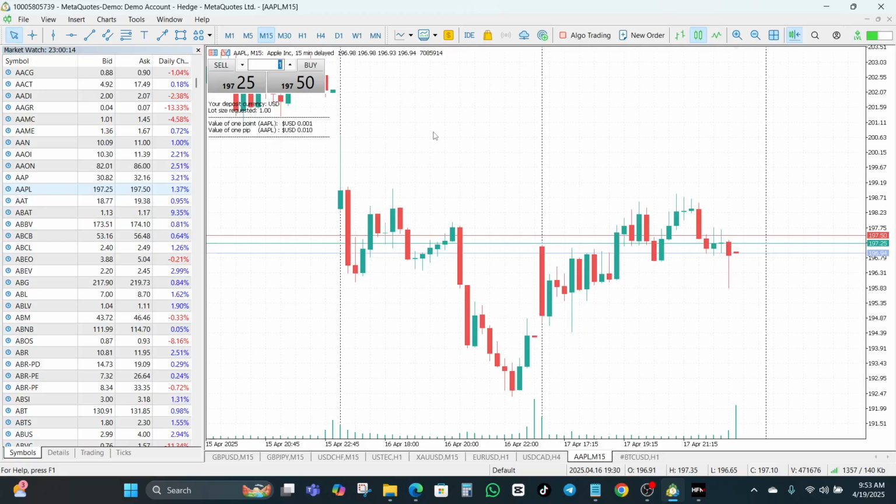Keep in mind trading stocks is slightly different than forex. Spreads can be wider. Trading hours follow the underlying stock exchange, not 24/5. The forex market is open 24 hours a day, 5 days a week. The stock market is not exactly the same way. The trading hours for the stocks follow the underlying stock exchange.